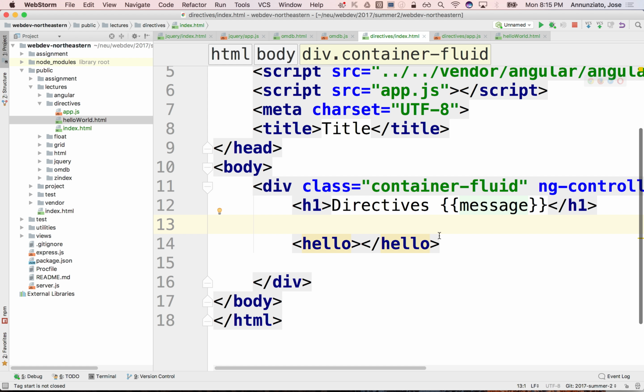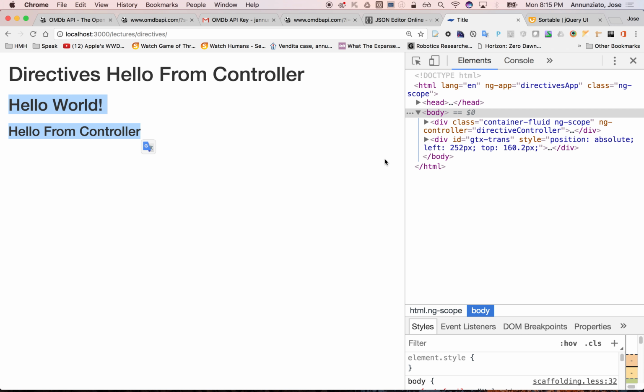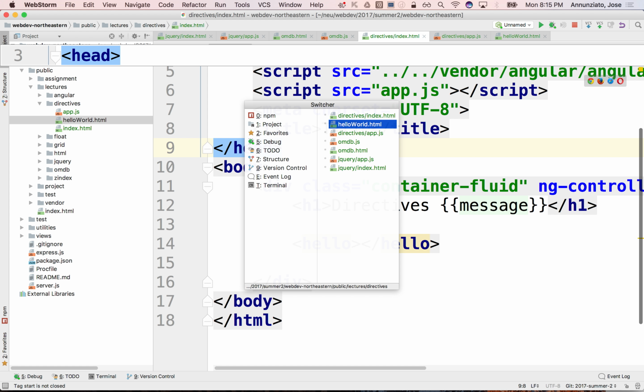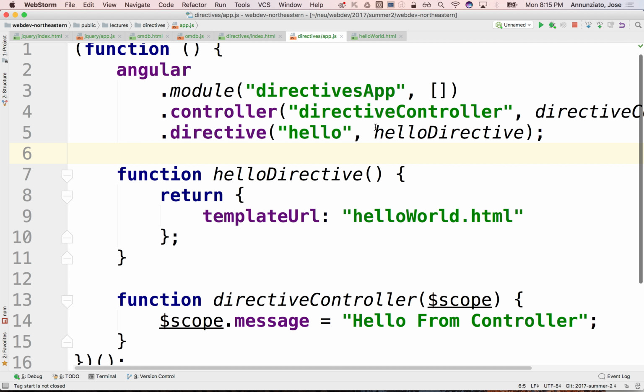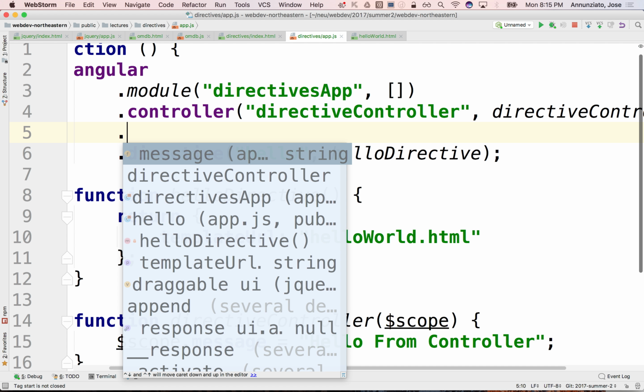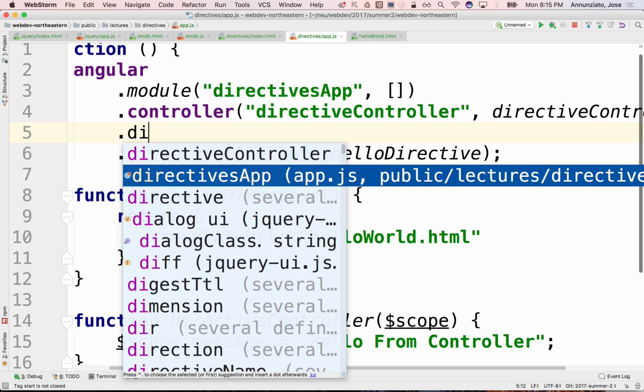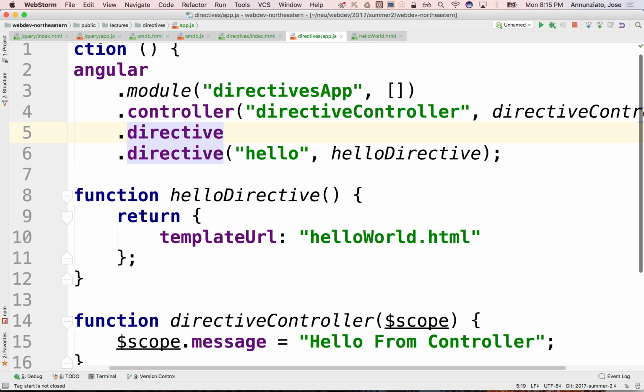Right. So let's take this a little further. Let's create yet another directive. A list.